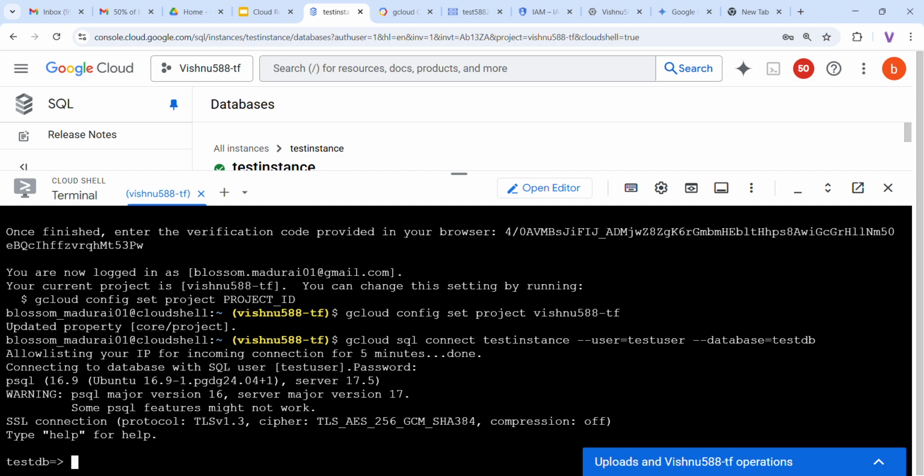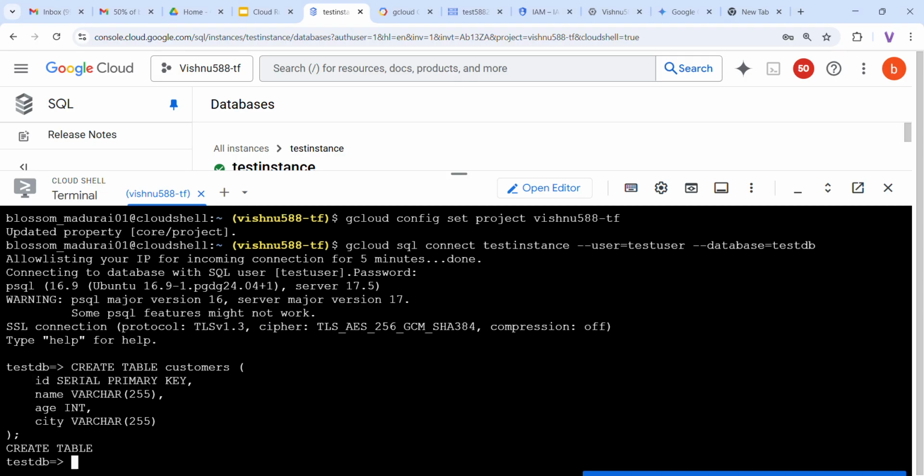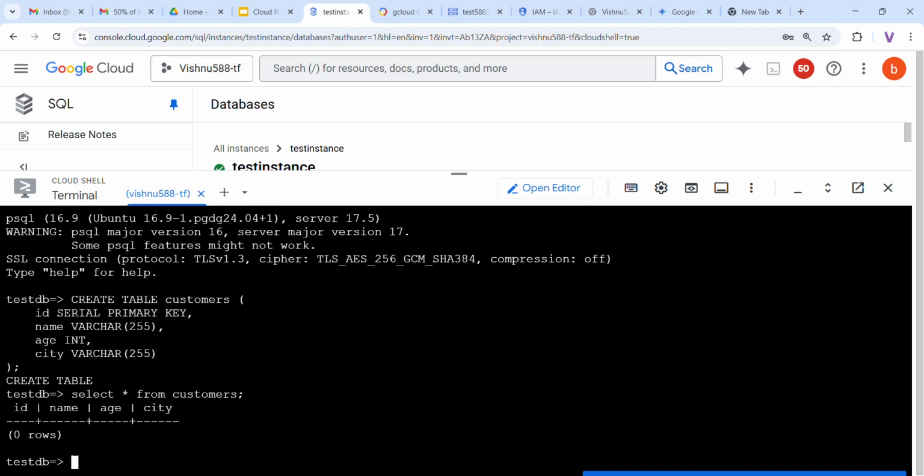we need to create the table, friends. Here I have this create customers statement. The ID is a serial primary key, and name and age I have given. Let me paste it here, and it has been created. Now I am giving select star from customers, and you can see there are no rows. Zero rows only it is reflecting.